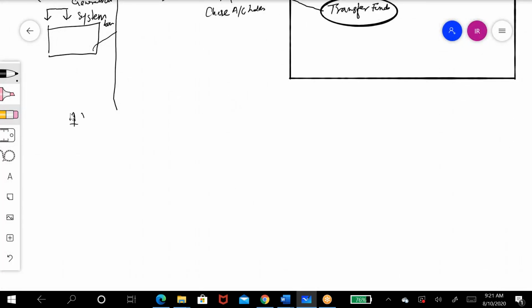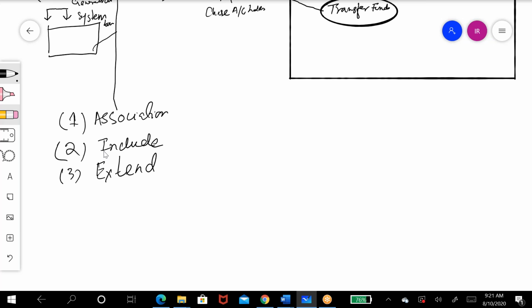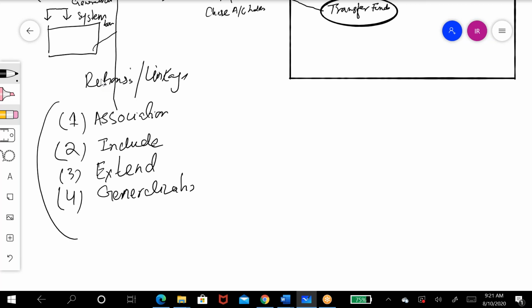There are going to be four different types of relationship in a use case diagram. Number 1 is going to be called association. Number 2 is going to be called include. Number 3 is going to be called extend. And number 4 is going to be called generalization. These are relationships or linkages: association, include, extend, and generalization.